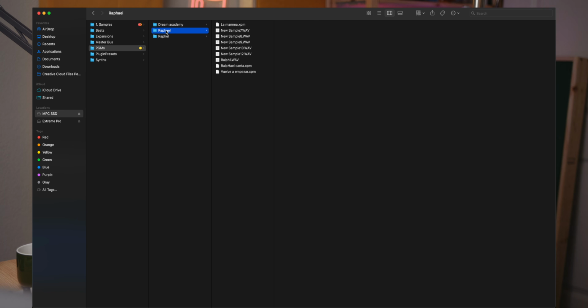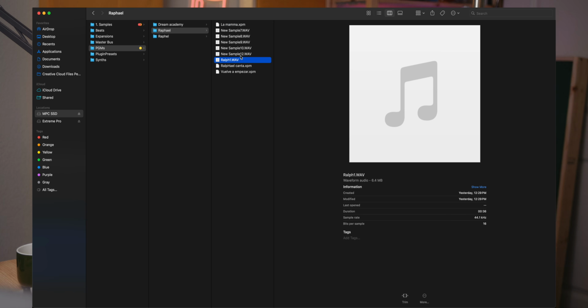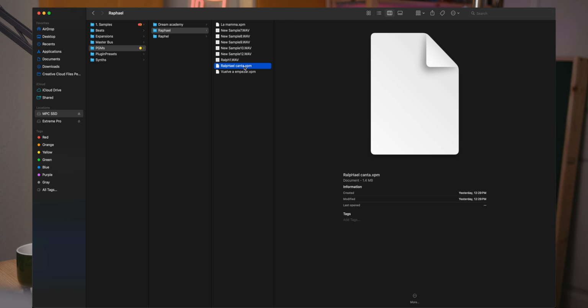You're not even going to see the WAV files. You're just going to see the name of these XPM files. And once you load that up, the MPC will recall and connect the WAV file to that program file. Hopefully this is making sense, but you could just continue where I left off.